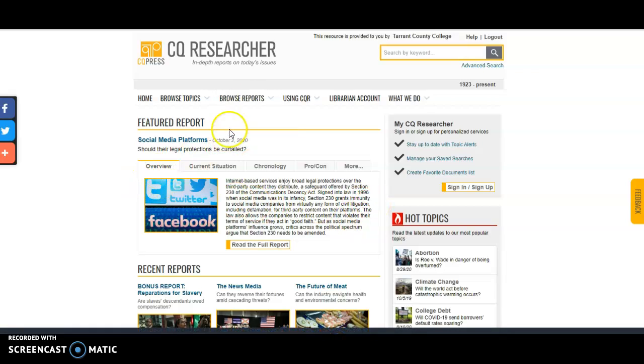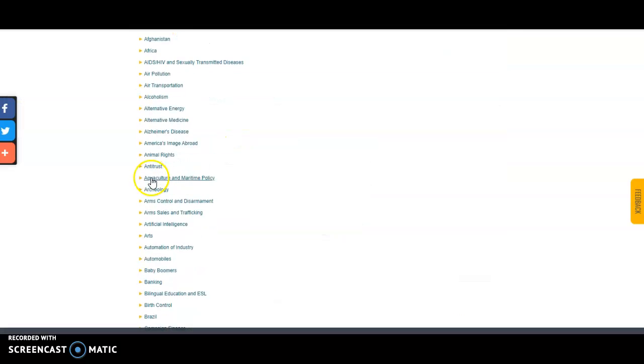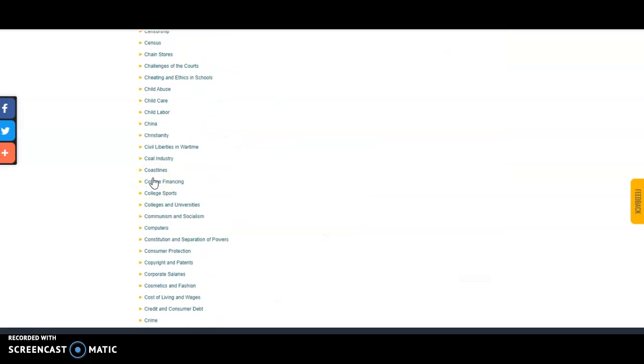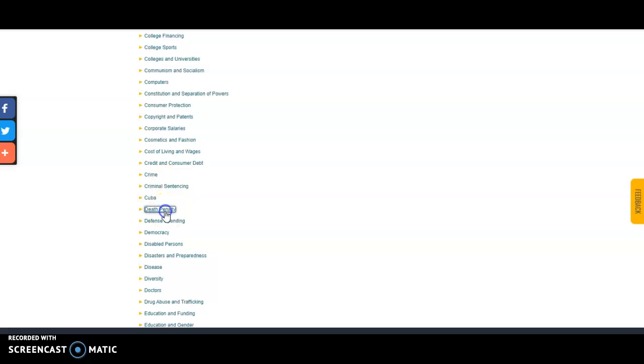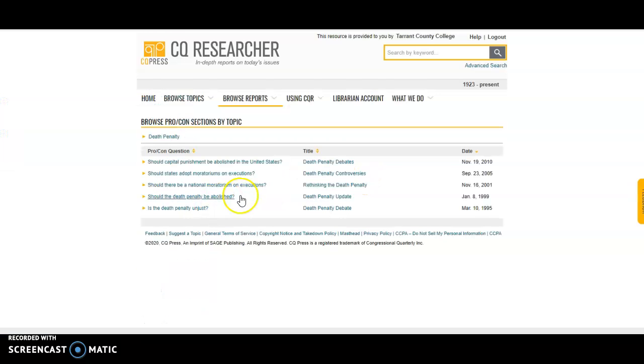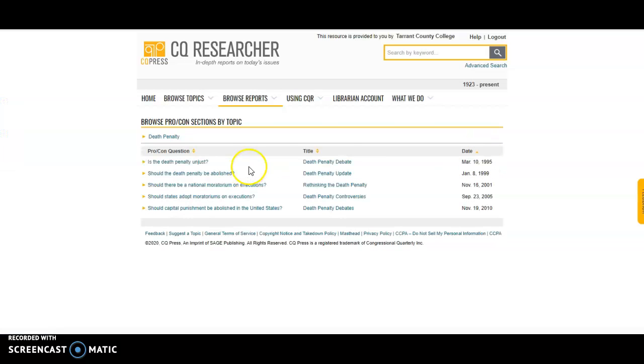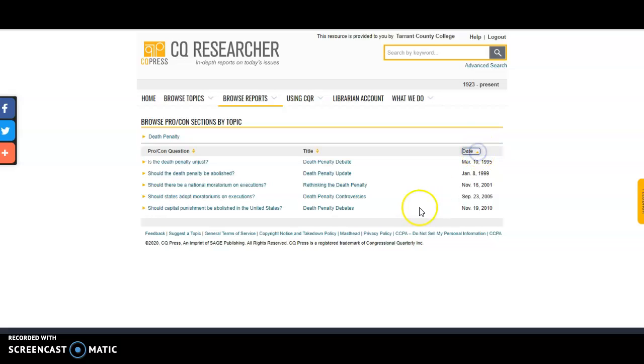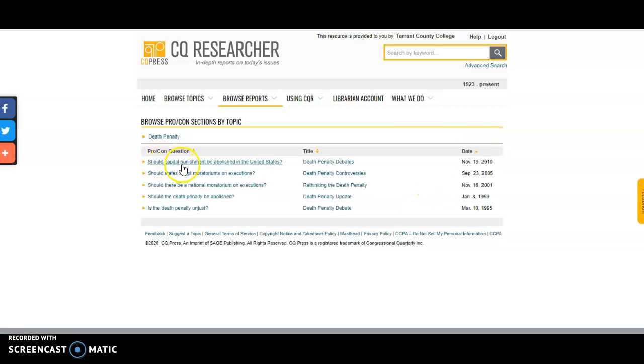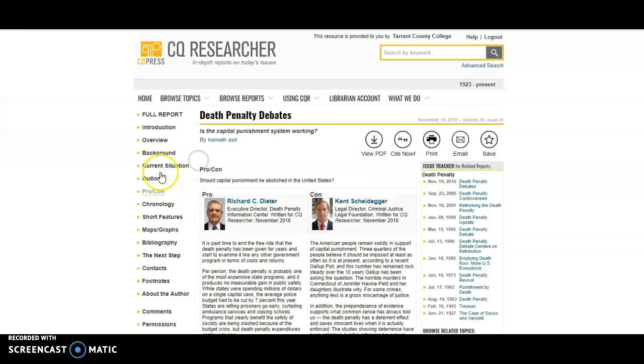One thing I like about it is if you go to these browse reports, you have these pro-con. It'll pop up some choices. So say you're writing about death penalty. Several of you are. You can click on it. The youngest one is 2010, which is a shame. I would like something a little bit more recent, but we'll click on it anyway.